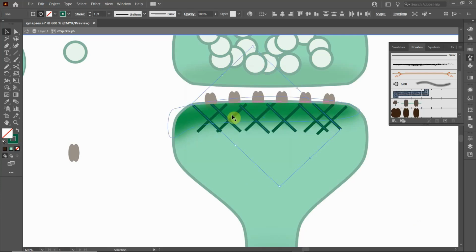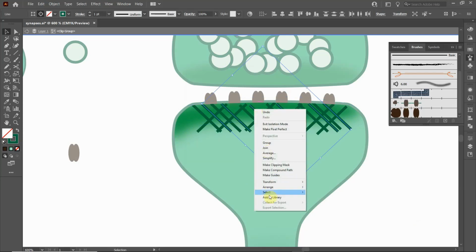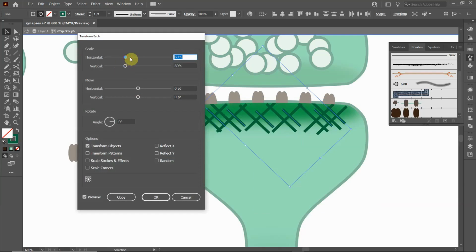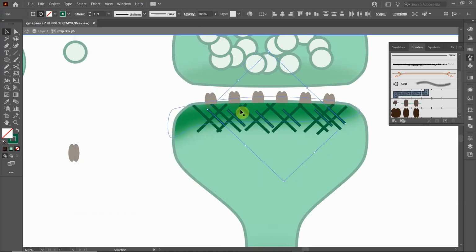And then now I want to copy again. Now I want it to be a little more dense inside. So now I'm going to right click and say transform each. This is going to transform each individual object. Okay. So I'm going to highlight this and do 60. And then I'm going to put 60 here and say OK.